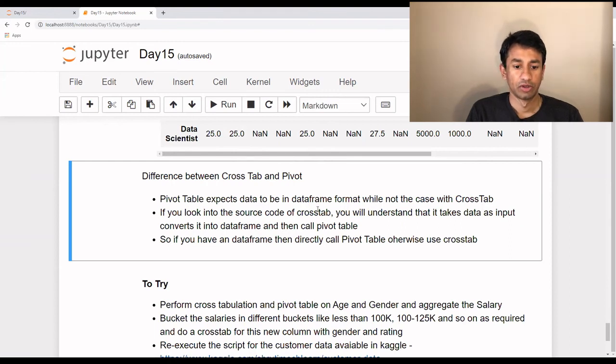If you actually see this source code, in cross-tabulation, whatever data you pass as an input will first be converted into a data frame, and the pivot table function would be indirectly called in there. So if your data set is already in the data frame format, then maybe go directly for pivot table to do the analysis. Whereas if your data set is not in data frame format, then it makes sense to use cross-tabulation.